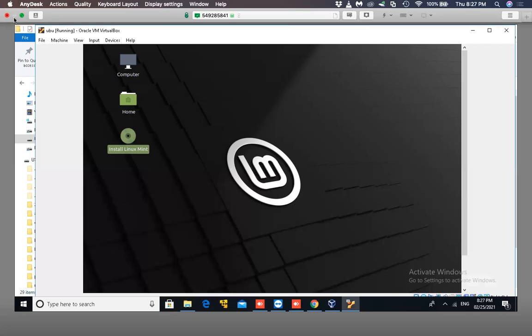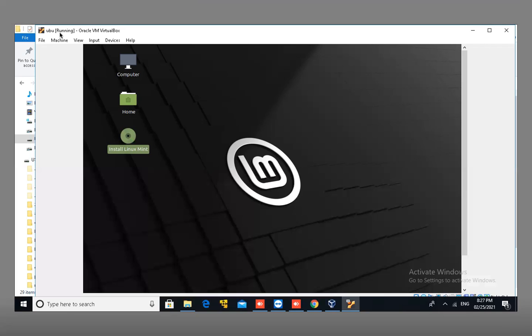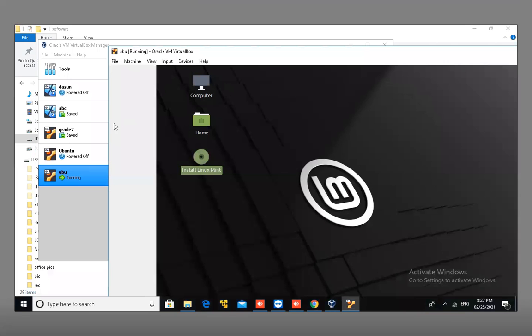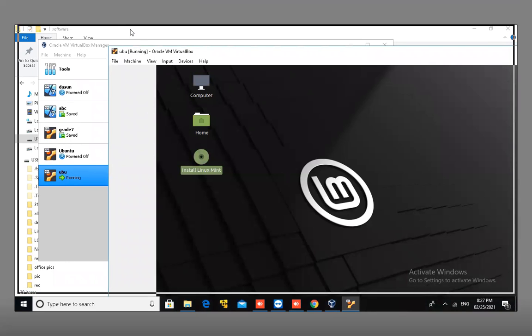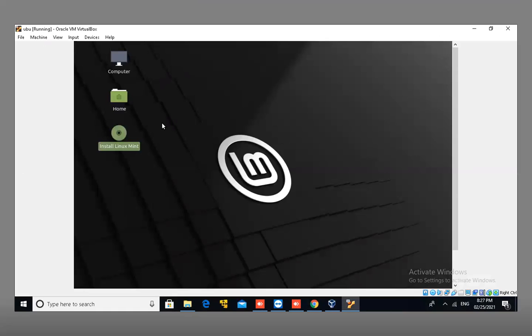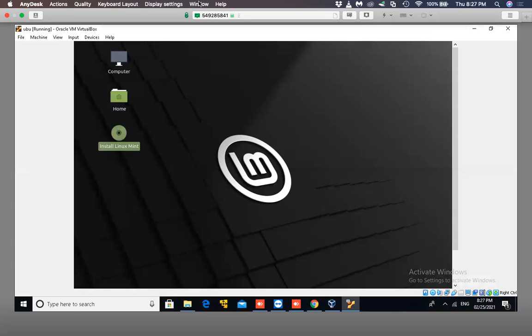I am using Mac OS, but I have connected to the Windows operating system. Inside the Windows operating system, I have created a virtual machine. Inside the virtual machine, you can see Linux is running. That is Linux Mint. Confusing or understood? I don't know.